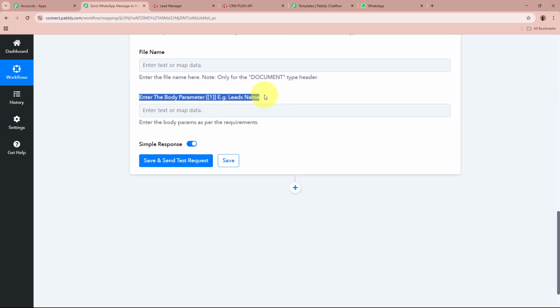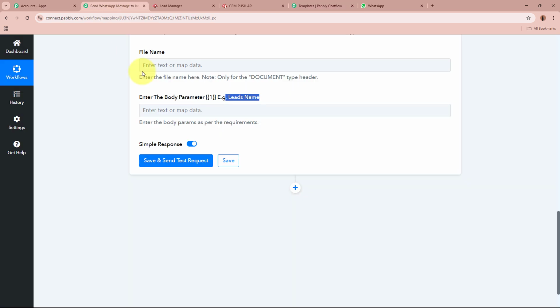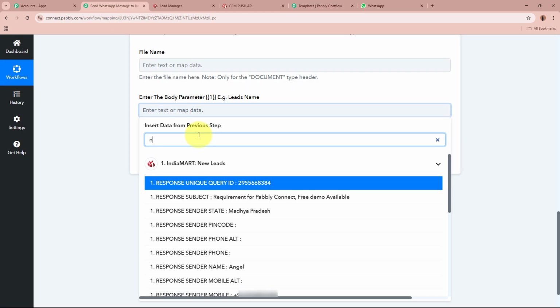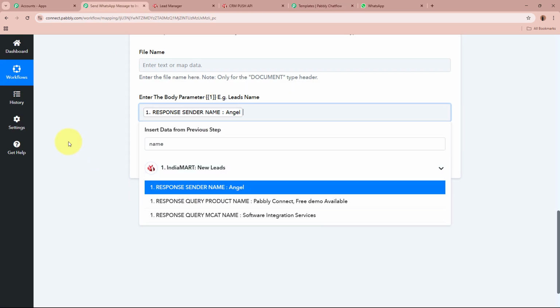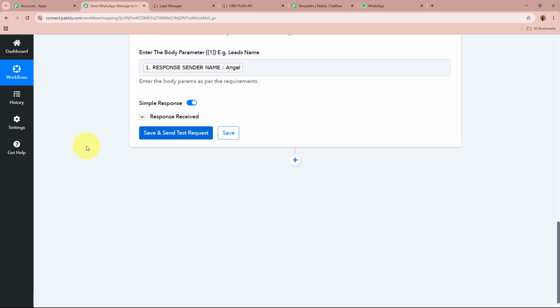Next, it is asking for the body parameter. That is the first variable, that is the lead's name. So in this template, I have created a single variable that is for the lead's name. So I'm going to map the data of the lead's name right over here. I'm going to search for the data of the name, and I'm going to map the data of the lead's name. Okay. And then simply, I'm going to click on this save and send test request button right here.